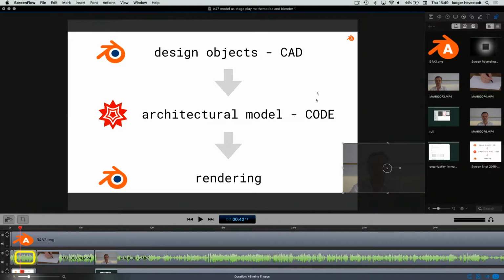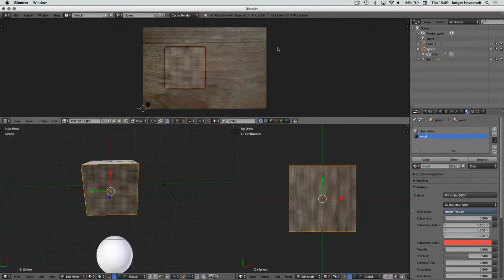So this is CAD. This is good with Blender. My hypothesis is, and I will show you how it works, that the architectural model is most appropriately done with code, and it's not complicated. And then the rendering is with these render engines. And Blender provides 3, and there will be another one soon.